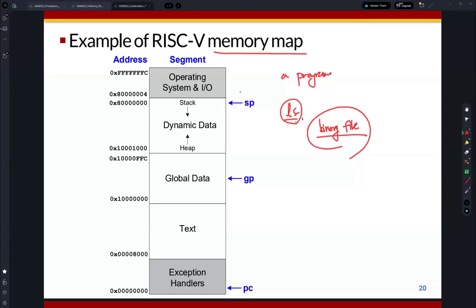The memory map defines the range of addresses for specific data. So this is the example. This is the address, and this is the data in the memory map. You can find the address of memory, and you can also find the text area, the global data area, the dynamic data area, the operating system area, and the exception handlers.